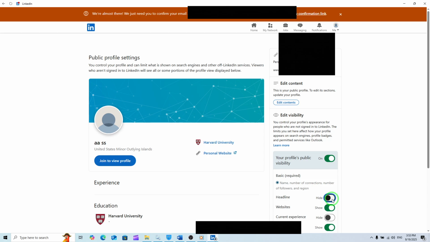After making the change, take a moment to double-check your profile visibility. You can preview what other people see when they visit your page. This ensures that the headline is indeed hidden, and your profile is presented exactly the way you want. That's it. In just a few clicks, you've hidden your headline on LinkedIn using your PC app.